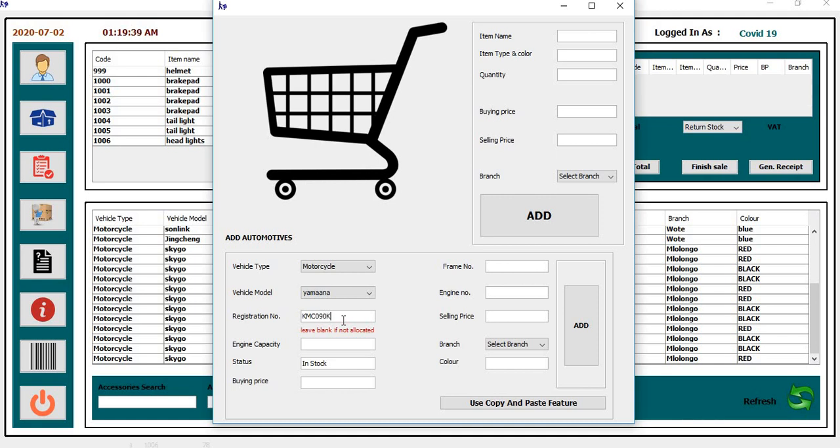090K, let's say that KMCI. Then engine capacity, let's say is 150cc. Buying price, let's say is 100,000. Frame number, let's say is, engine number, let's say it is, selling price, let's say it is 110.